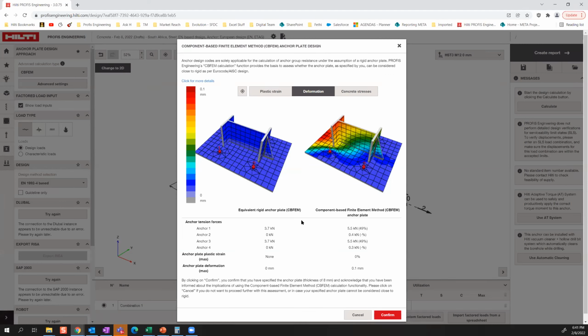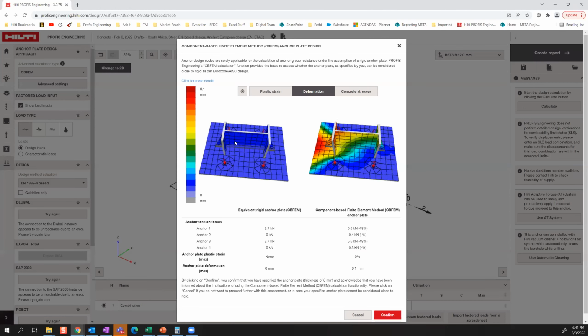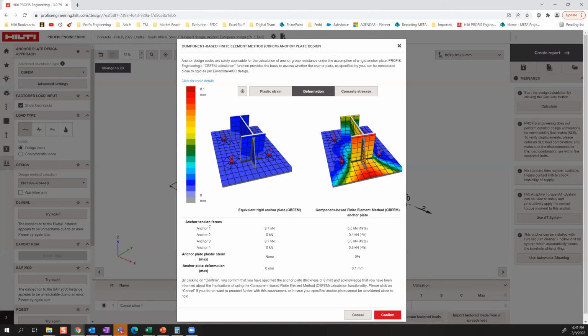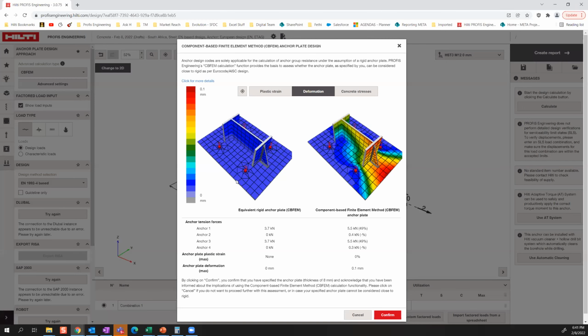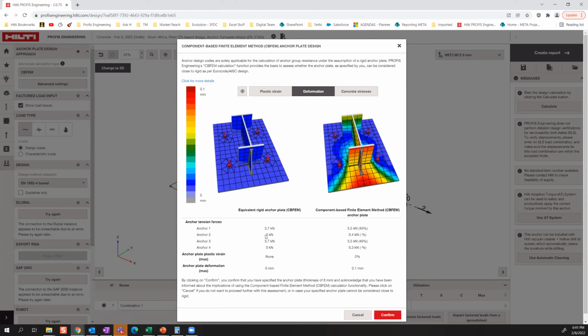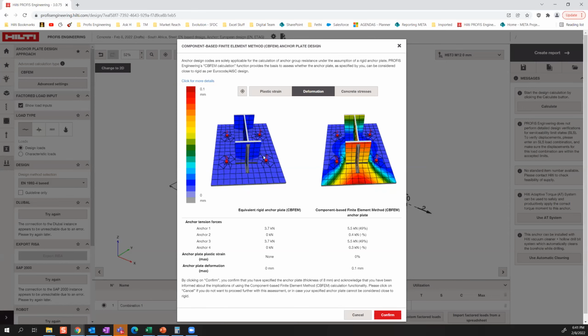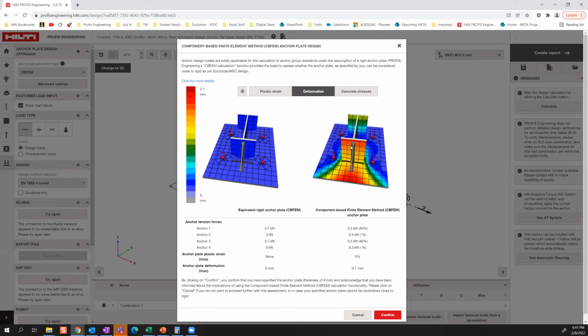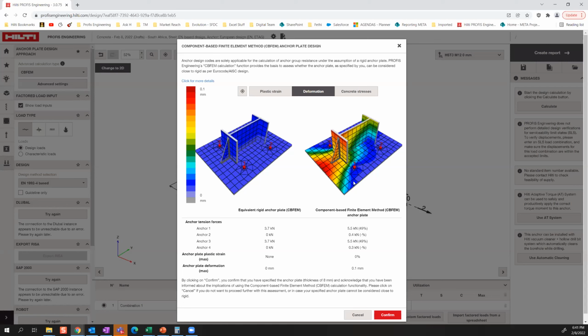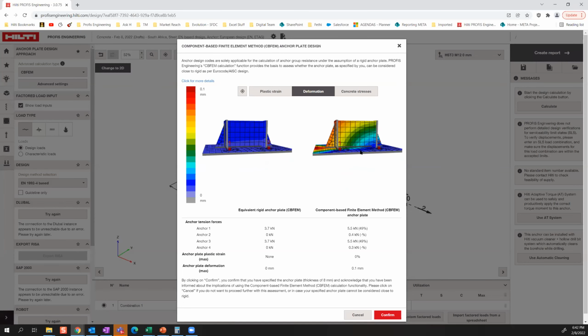If we were to assume this base plate is rigid, our anchor forces would be on anchors 1 and 3. These two anchors are 3.7 kilonewtons, and the other anchors are 0. Do I have any plate deformation? That's 0 because I'm not calculating the base plate. But in reality, under these applied forces and the changing shape of the base plate or the profile, our actual anchor forces are 5.15 for anchor 1, 0.4 for anchor 2, 5.5 for anchor 3, and 0.3 for anchor 4, and I have an anchor plate deformation of 0.1 millimeter.